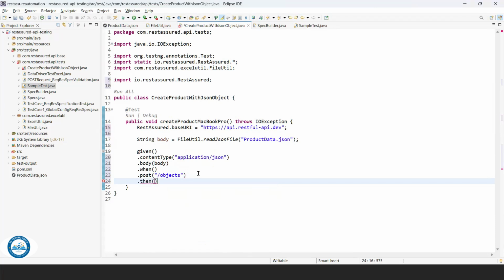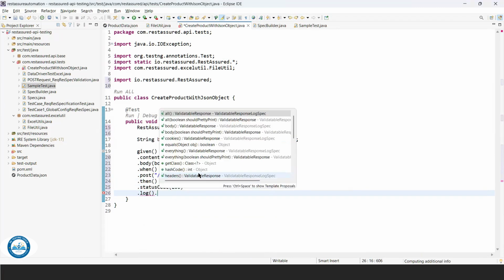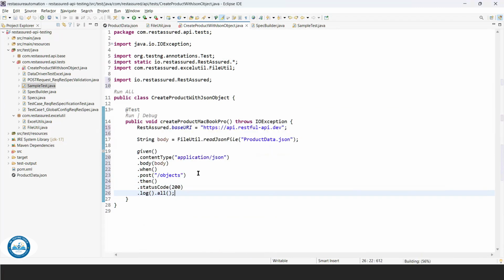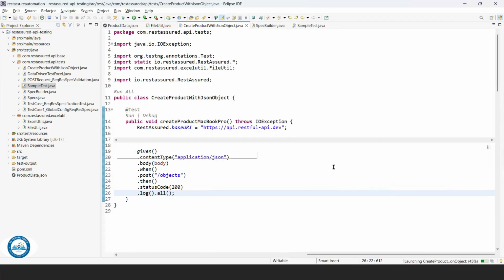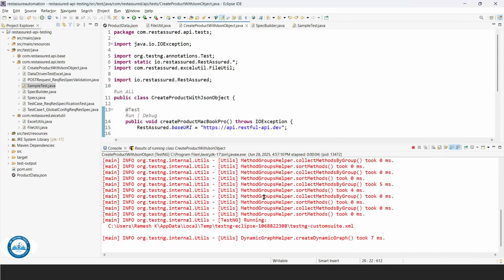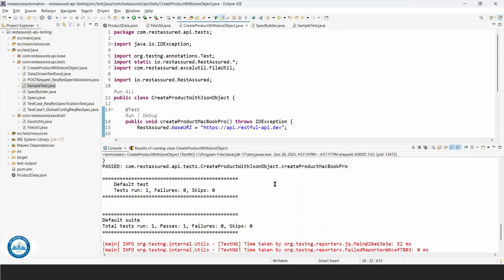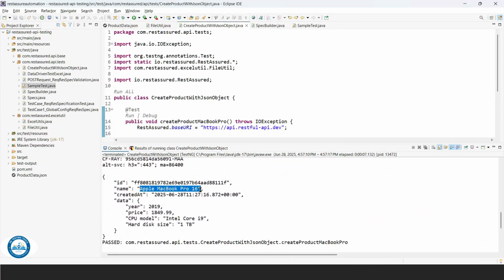Then you have to verify the status code, right? Status code of 200, dot log dot all. That's it. So this is how we can go ahead and run the test. Yes, perfectly. It's working fine. You see that it is going to create the Apple MacBook Pro 16, and you can also change the data.